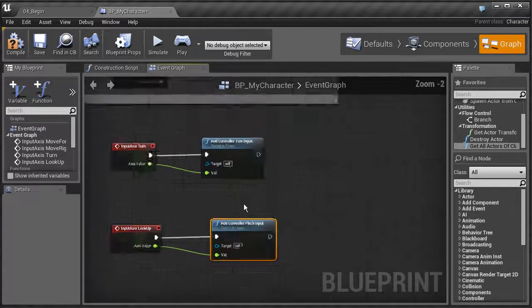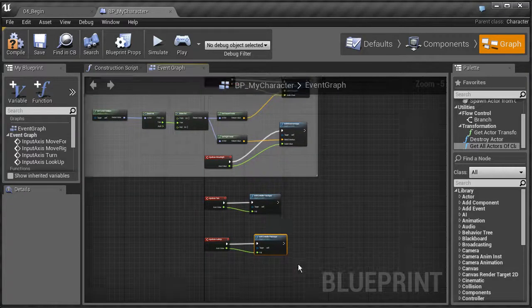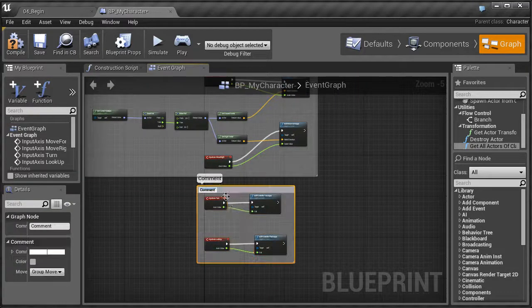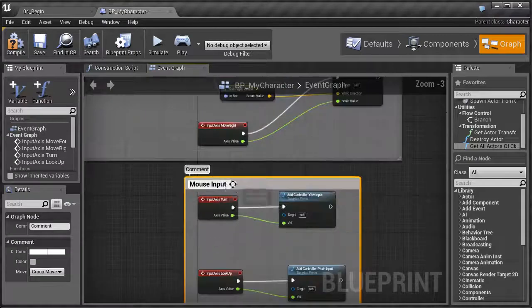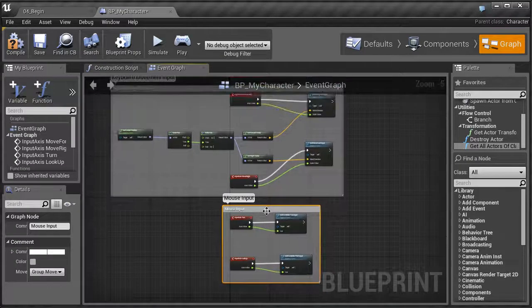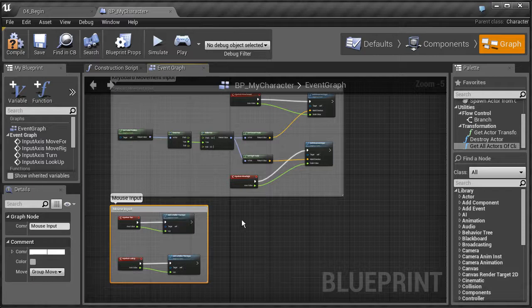And then one final thing that we want to do is we want to go ahead and let's make a comment really quick. We also want to add in our jump functionality. So let's go ahead and just type in mouse input. And there we go. So there's our mouse input. Let's go ahead and take this whole comment. Let's just pull that over out of the way.